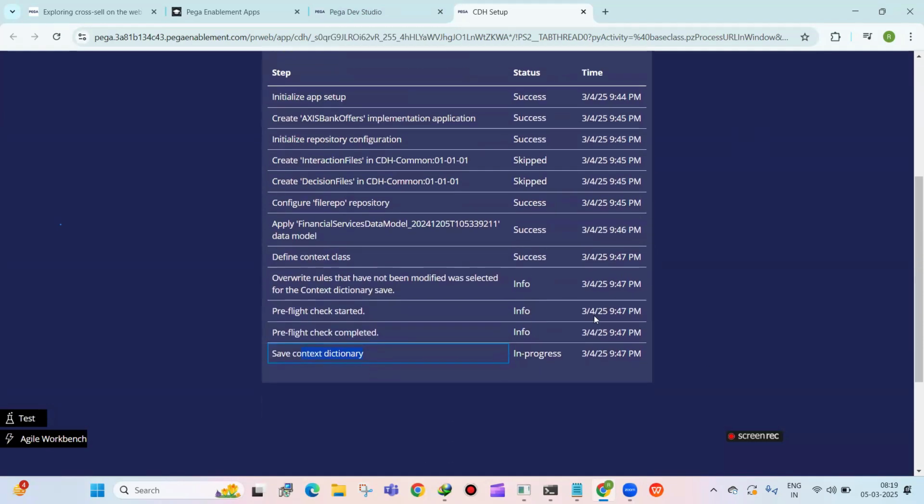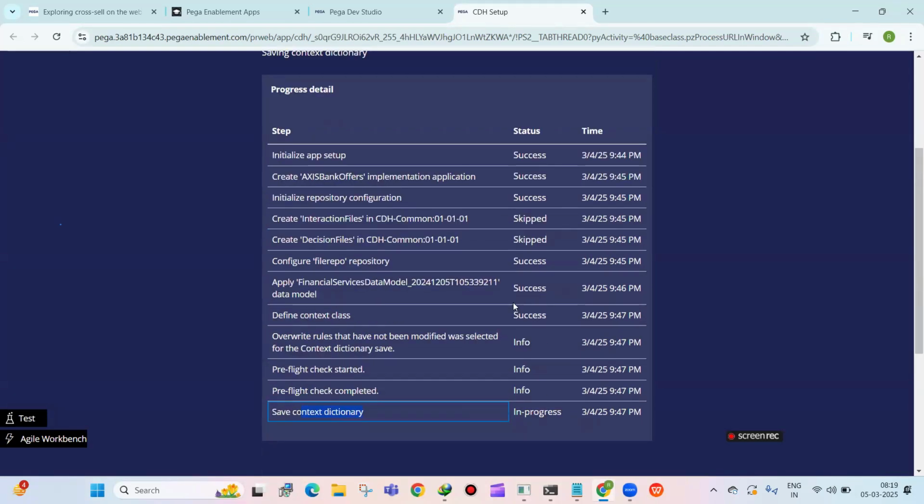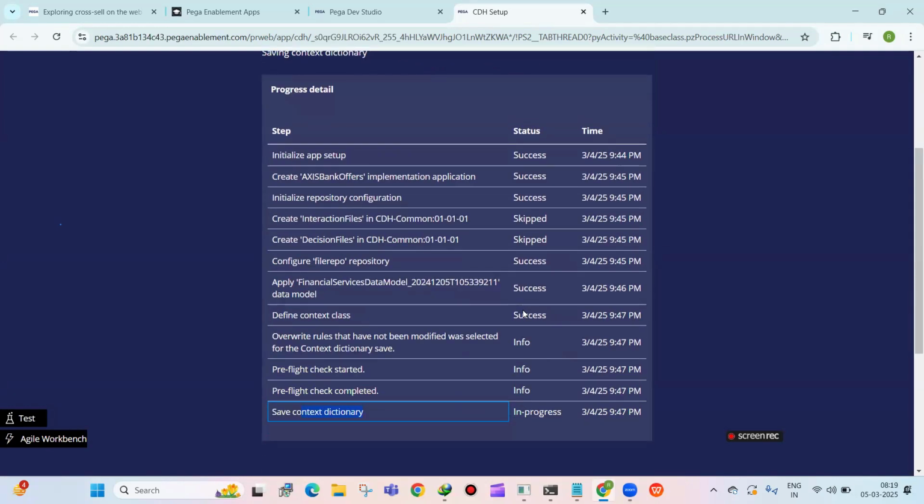Okay. So CDH setup has a lot of advantages because every single sample information is given to us so that you can just simply customize it rather than creating everything from scratch. By default, the primary context will be the customers or the accounts. Yes, correct. By default, the customer class will be created. So the context, the tables, and properties, all of this will be created by the wizard itself.